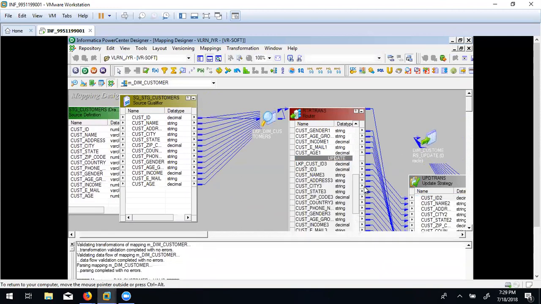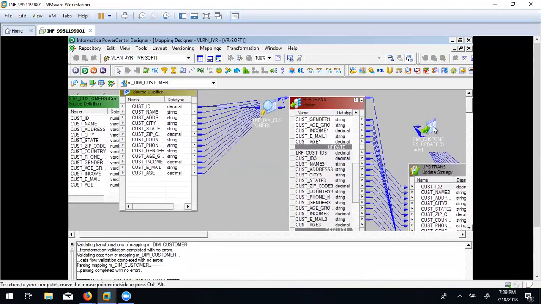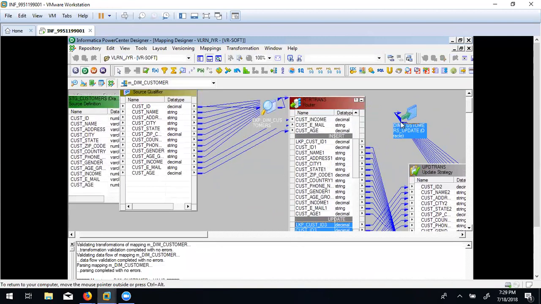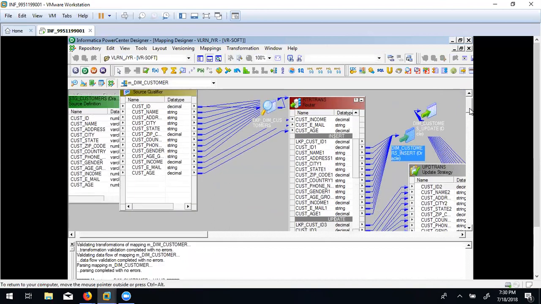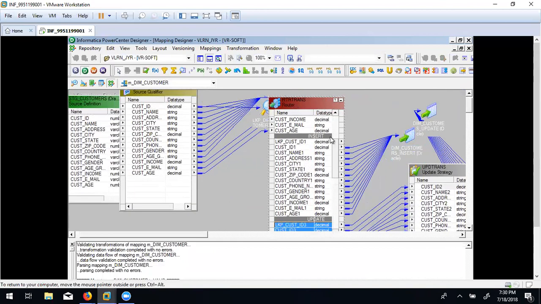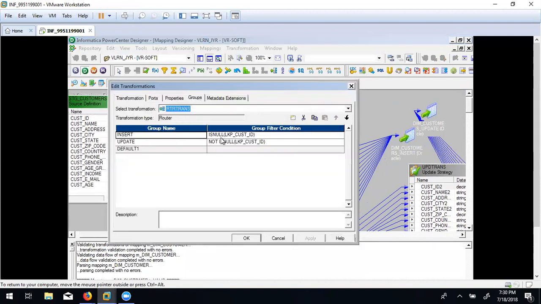So now at least I have it for the update, but where is the insert going? Okay, insert is going for insert. I didn't put any of it, like groups is null of lookup cust ID, not is null lookup cust ID.